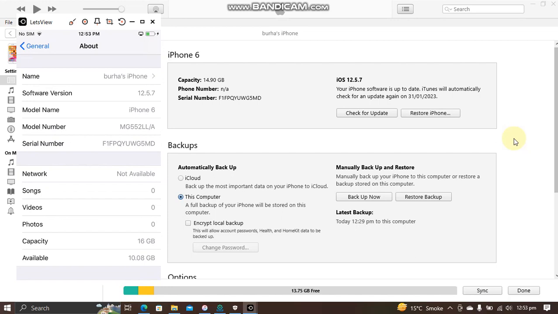In this video, I will show you how to jailbreak iOS 12.5.7 on any device that supports this version, including iPads, and it also includes iPhone 6, iPhone 5s, or any other device on this version. The method shown in this video is completely free. You can see I have this iPhone 6 on 12.5.7, and you can see it also on iTunes.